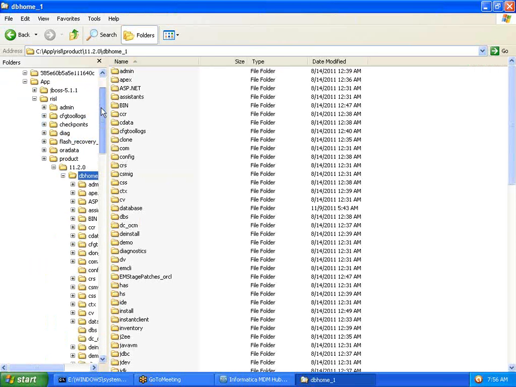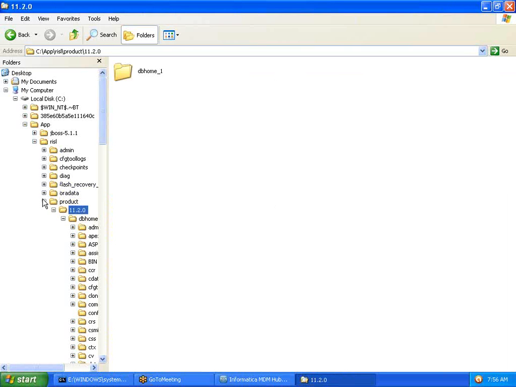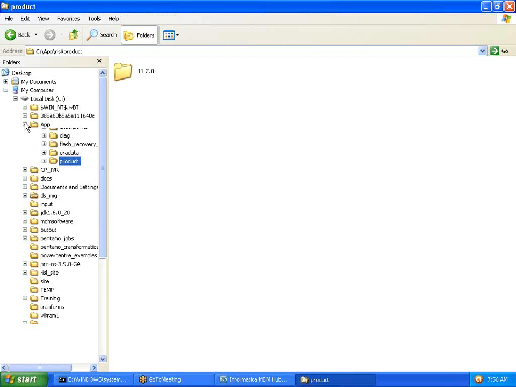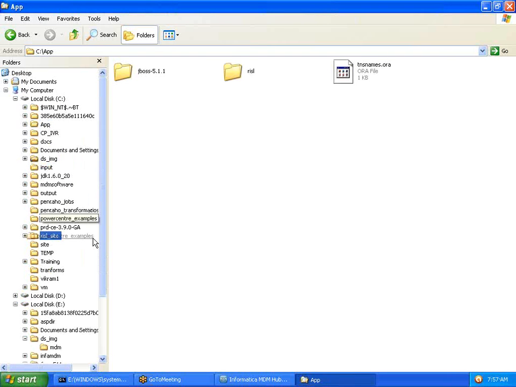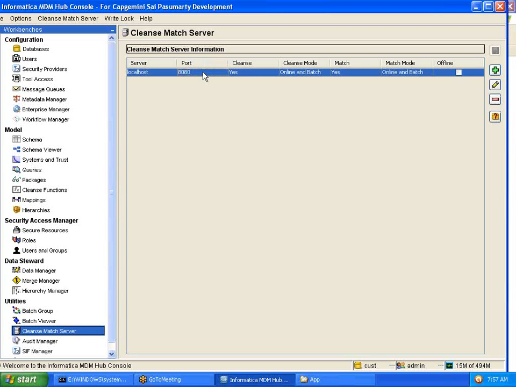In this particular environment we are using Oracle, so we can go to this product's 11.2 logs and so on, where we are able to see logging messages. If you have some other database like DB2, it would be different. So that's what we have as part of logging.